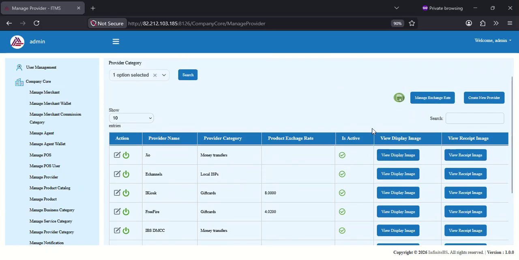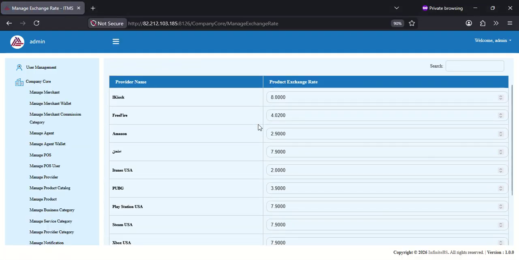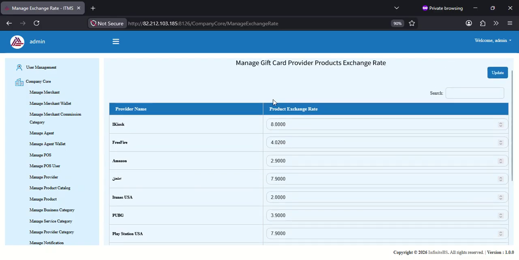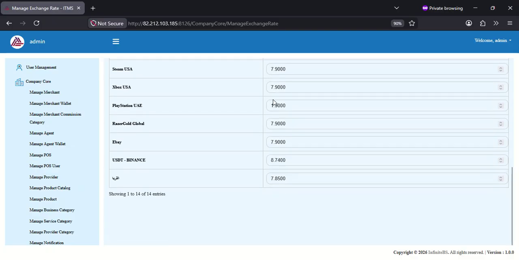And in the manage provider we have manage exchange rate also. As we saw in the application, the gift card price was in USD, and by multiplying the cost amount of the product with this exchange rate, the local currency price we are displaying on the pause application, which we showed in the previous pause application walkthrough.